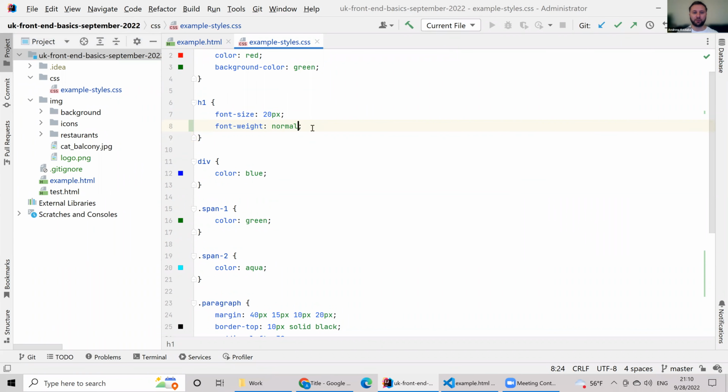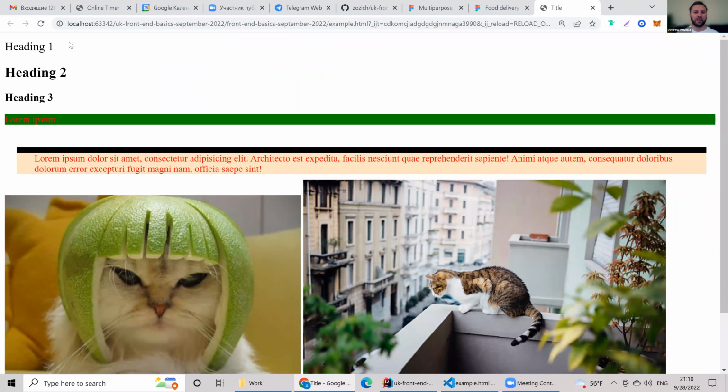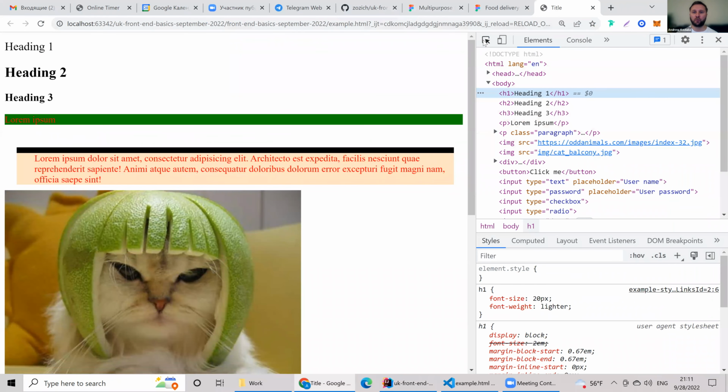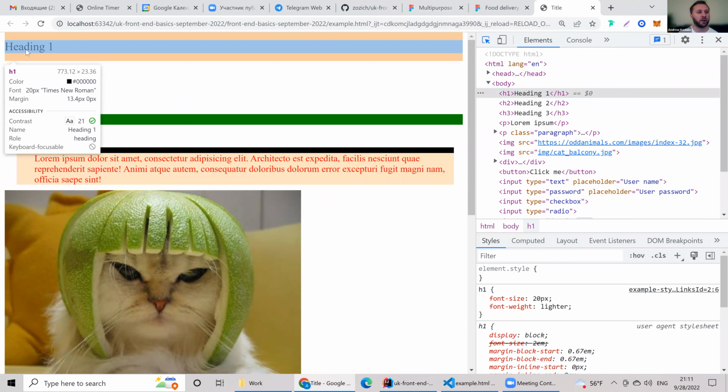But in order to see some difference, you need to have the font related to these properties installed in your operating system. For example, if now I change normal to lighter and go back to the page, I won't see any difference, because by default, let's check which font is used by the system here. So here I can see that if I didn't apply any font family, by default, it uses the Times New Roman font. And the default Times New Roman font has only two font weights, normal and bold.